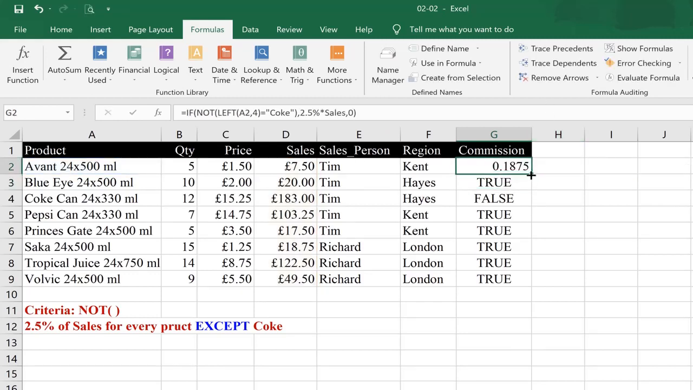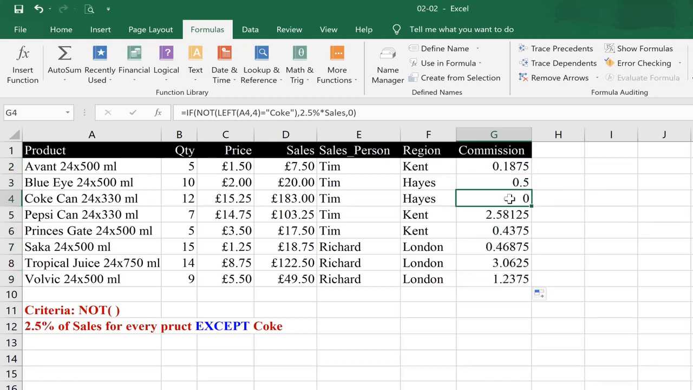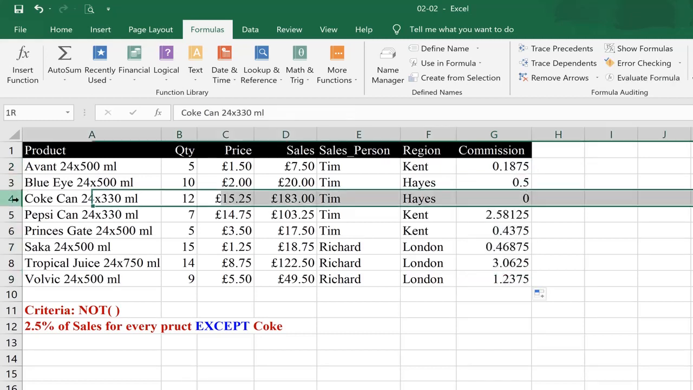So the first product is not Coke, so a commission has been allocated. So only the product that is Coke should be excluded from allocating a commission. So only Coke is not given a commission. The rest of all products have been allocated a commission of 2.5% of sales value.